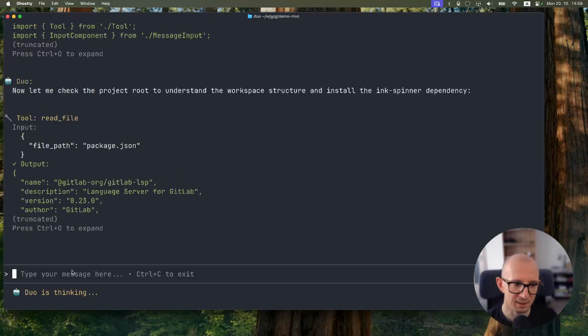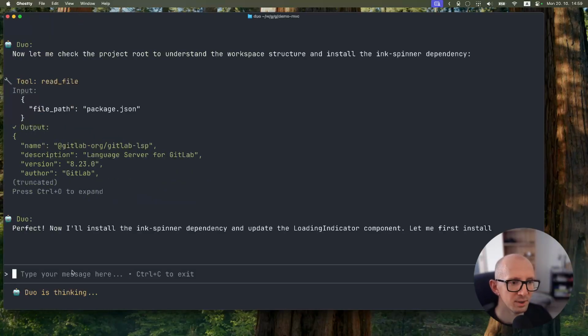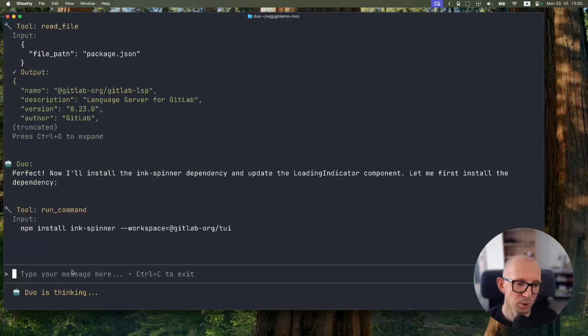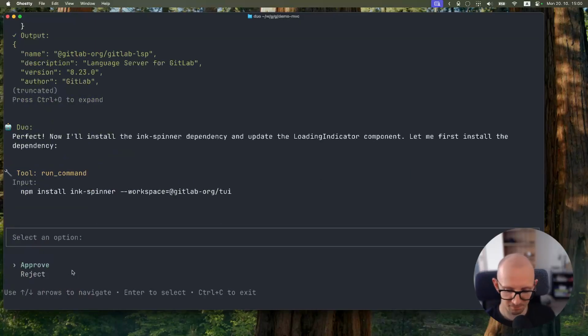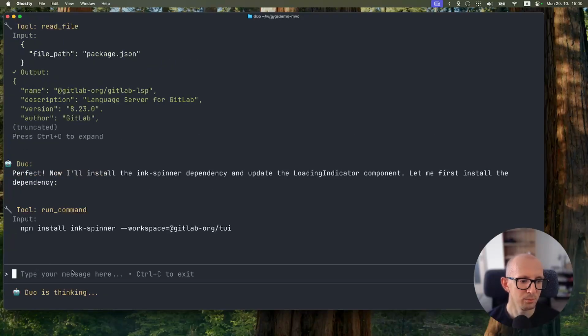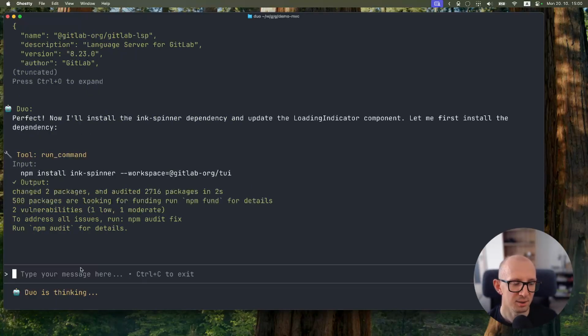It will look at the components. It will run the command that I asked it for. You will see the nice approval UI that Andre implemented. Approve. That will install the ink spinner as a dependency, and it will start changing the files.